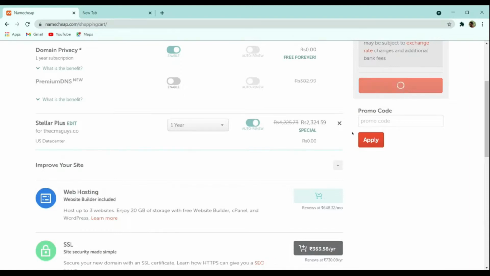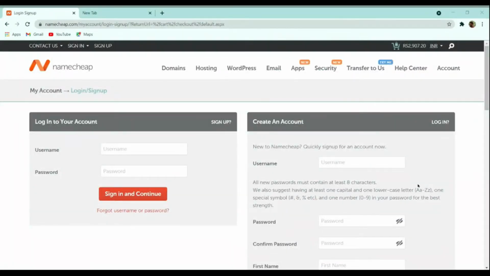When you click on this Confirm Order, on the next page you can see that it is asking you about the login credentials. If you don't have any account, then you can create an account, and if you have an account, then you can log in from here. I already have an account, so I will use that here. Let's sign in now. Let me enter my username and password. After entering the username and password, let me click on Sign In and Continue.